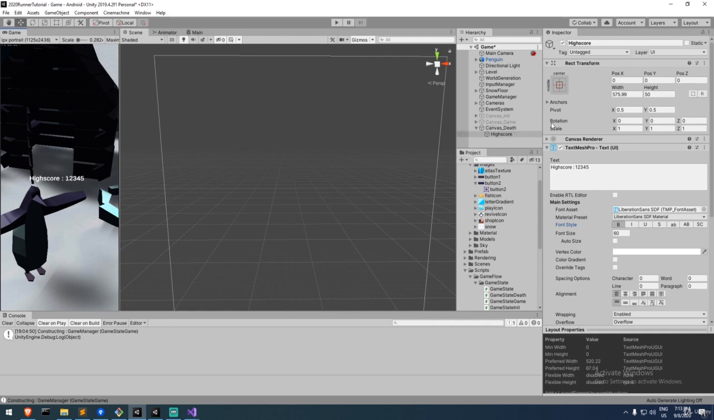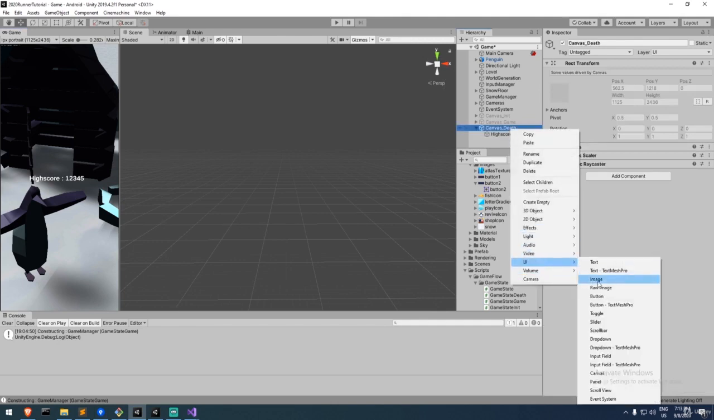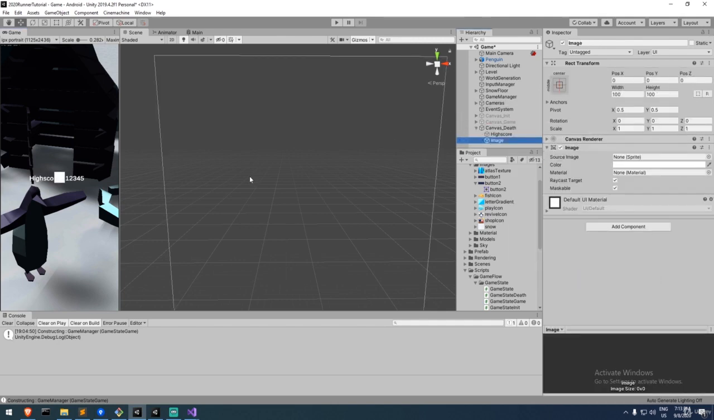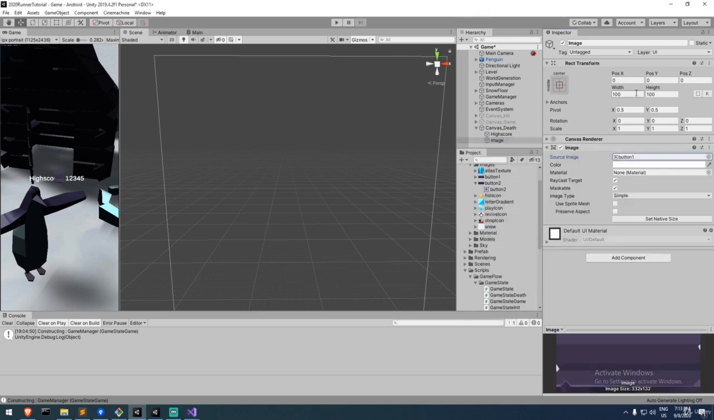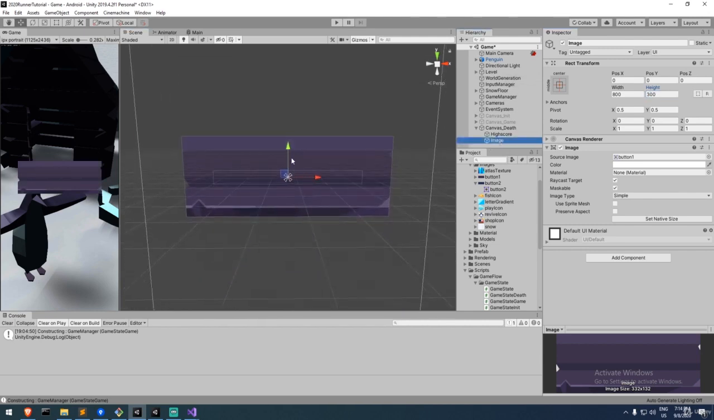And I'm not going to place this as of right now because I want to show you something. So next up will be an image, and that's just going to be a background. And then on top of that will be, for example, our current score. So I want this to be quite big. So maybe 800 by 200 or 300. And then I'll just put the score on top of that.